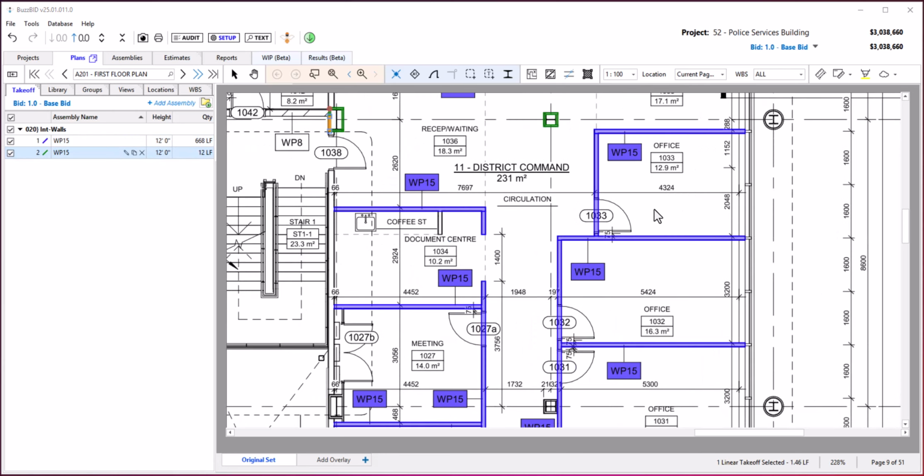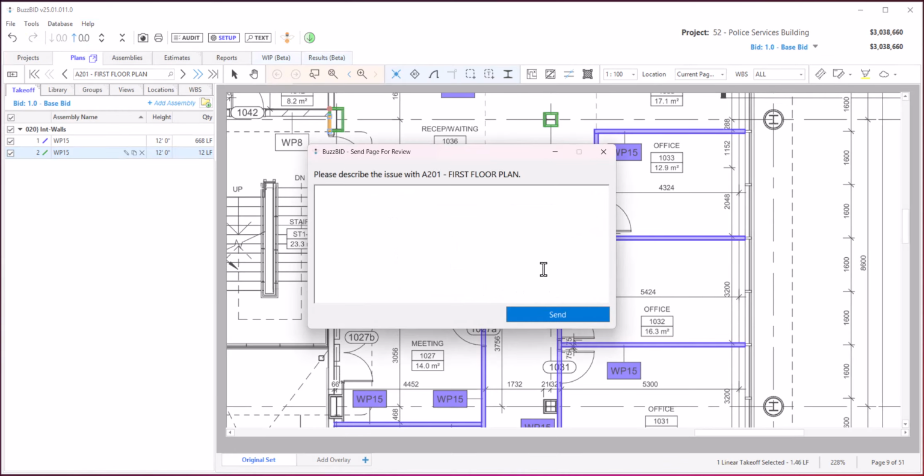When using computer vision, we always expect the estimator to give a visual check and see if they agree with what's being counted. If by chance you're using a plan and wall tags don't behave correctly, or say acoustical ceilings aren't counting as expected, you can always click on Help, Send the current page for review. This will send us the single page only, and we will do our best to see if there's any adjustments we can make to our algorithms that will make it perform better in the future.